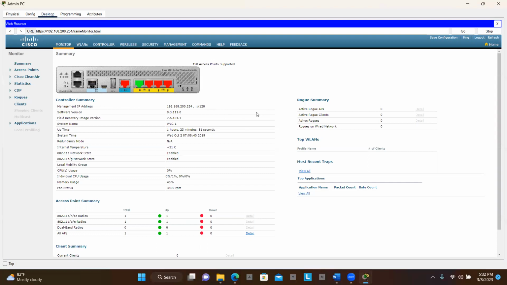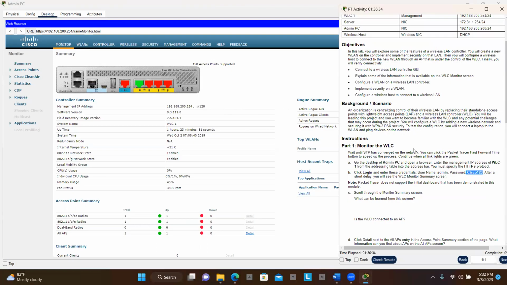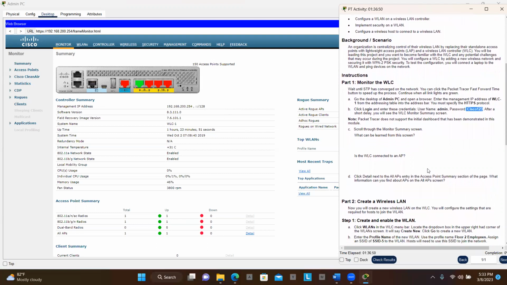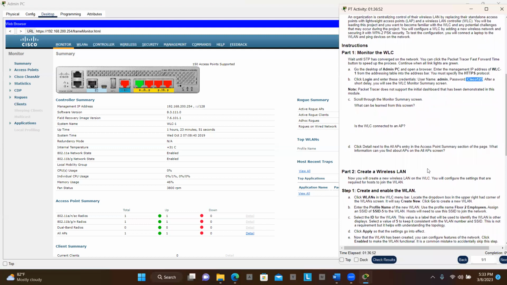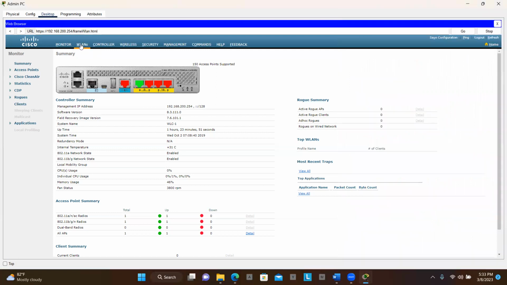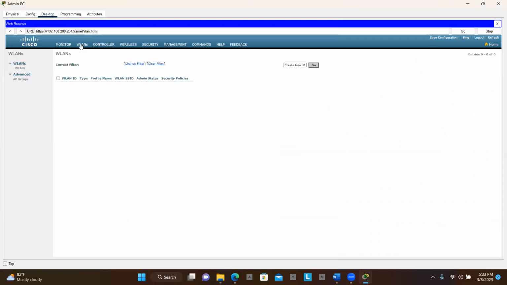Okay, so let's go back to the instructions. All right, so it says that we have to scroll to the monitor screen. What can we learn? It's the access point connected to the AP. Okay. So here's what it says here. Click on wireless. Choose this. Okay, and it says we have to create. So hit go.